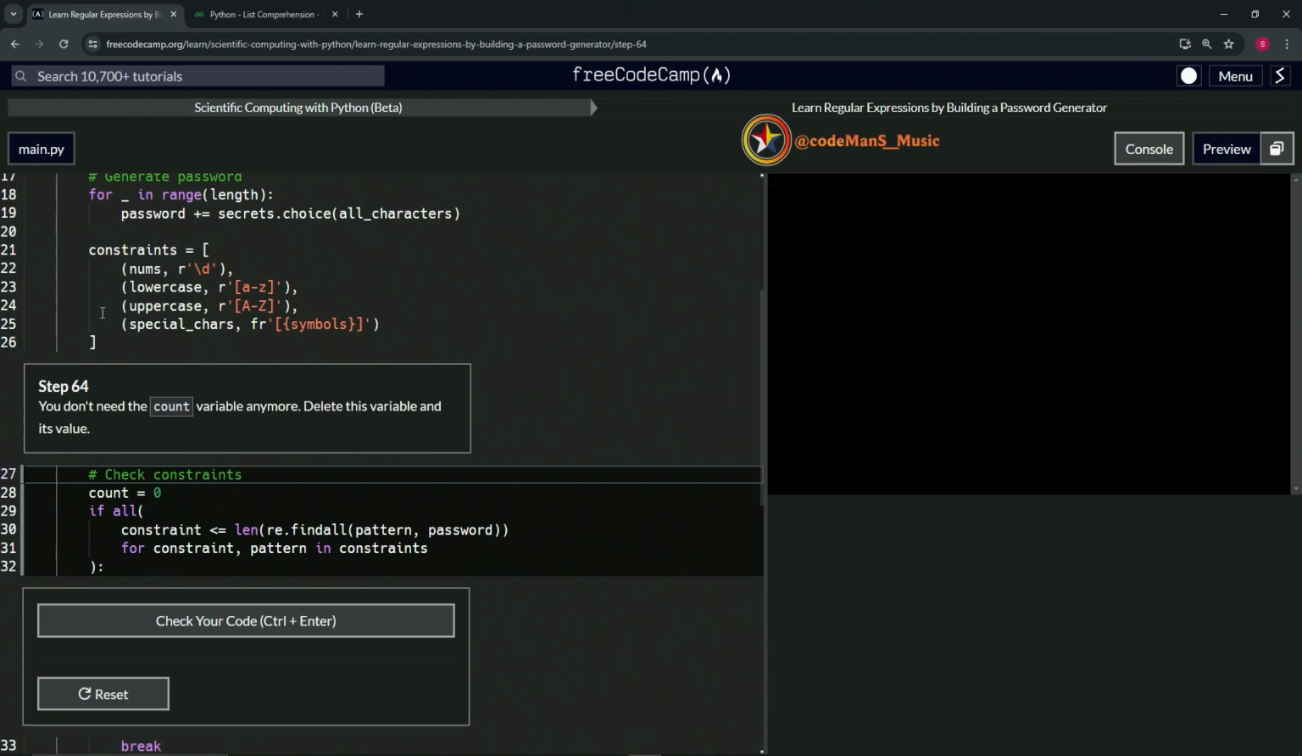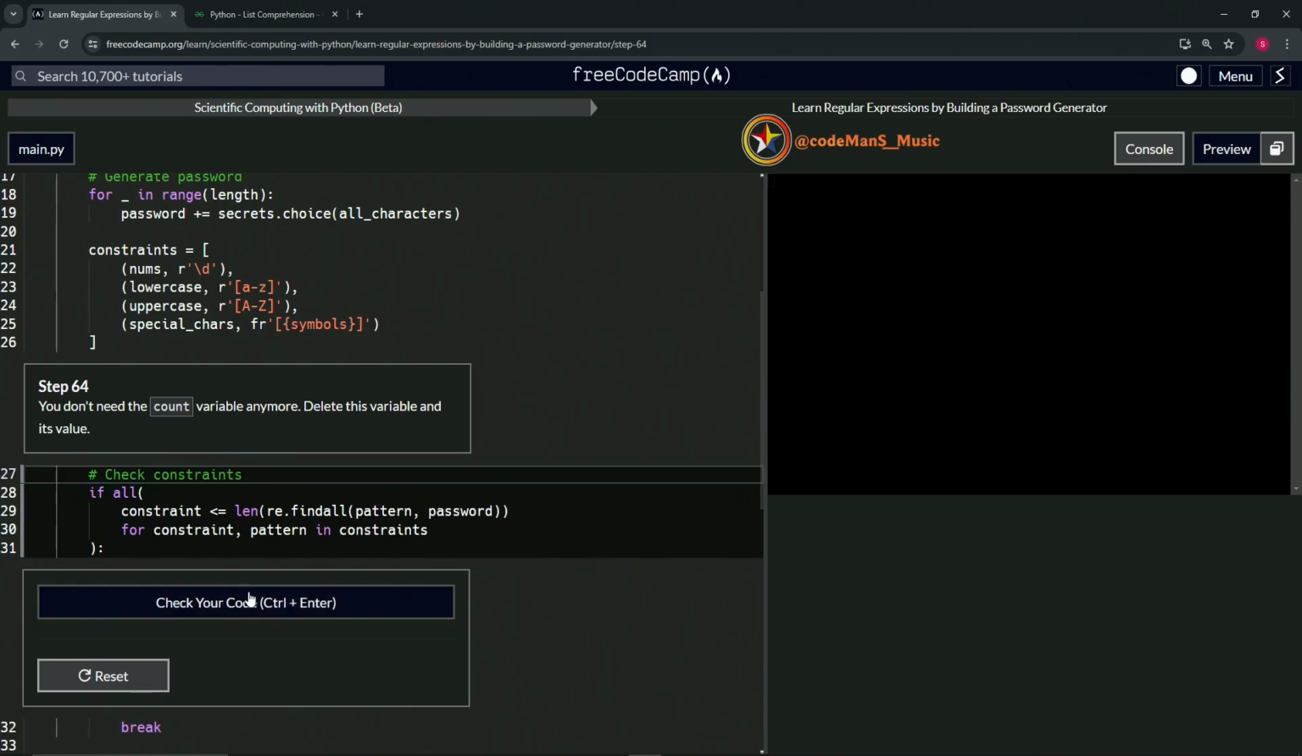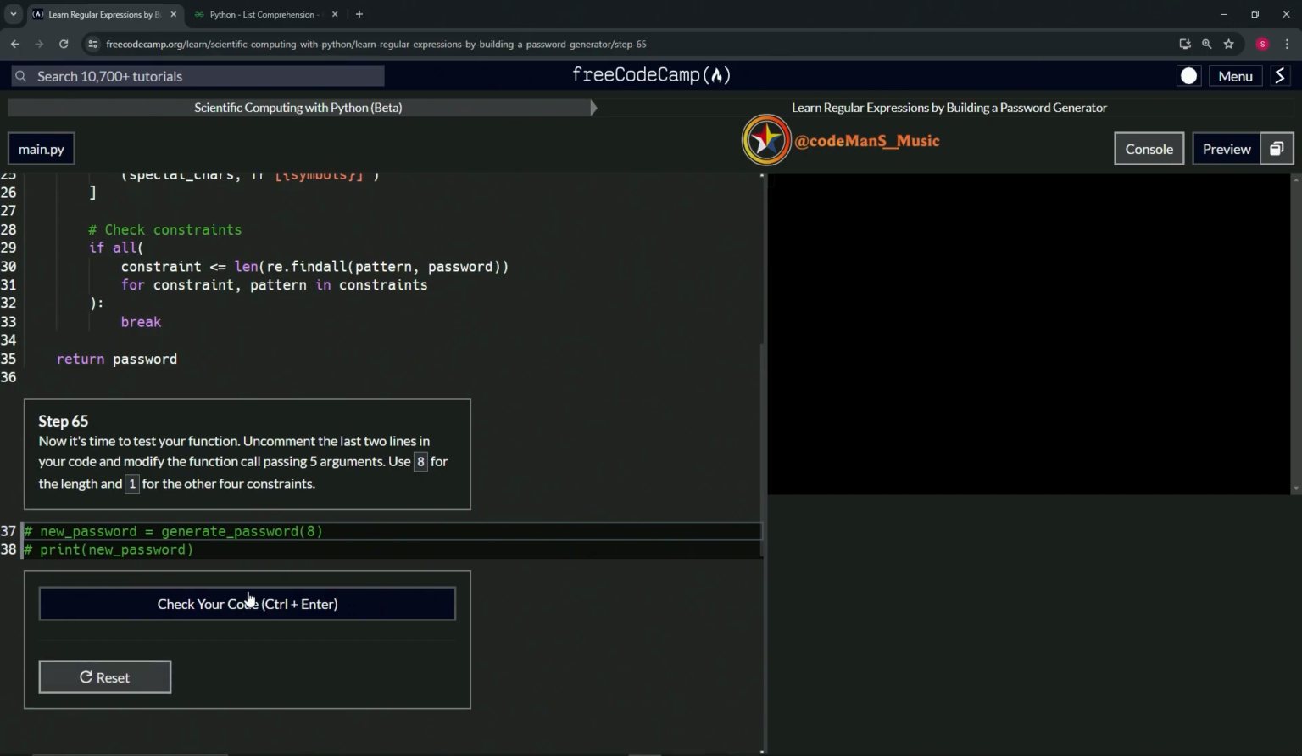All right. So now we're on to step 64. So we don't need the count variable anymore. We're going to delete this variable and its value. Yes, we don't. Check the code. Looks good. And submit it. All right. Now we're on to step 65.